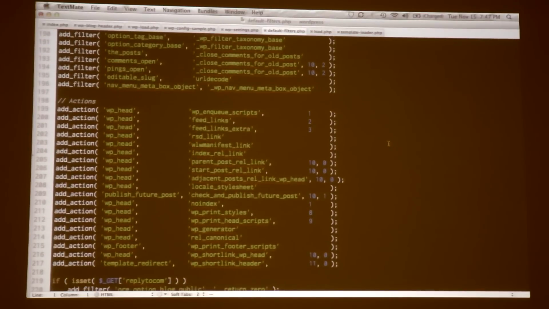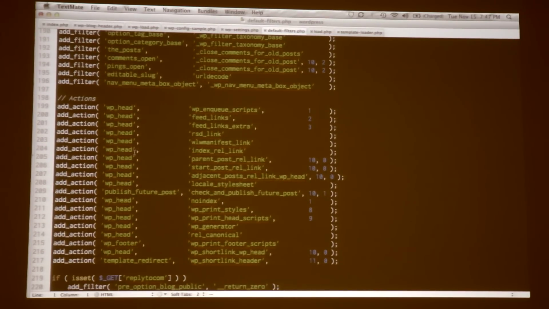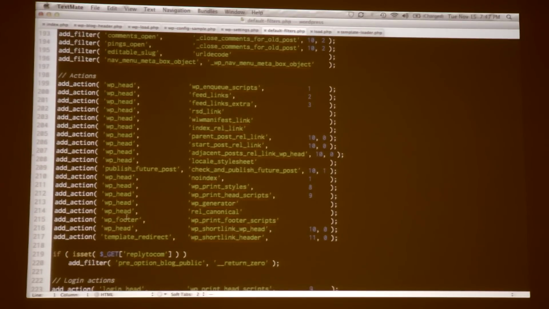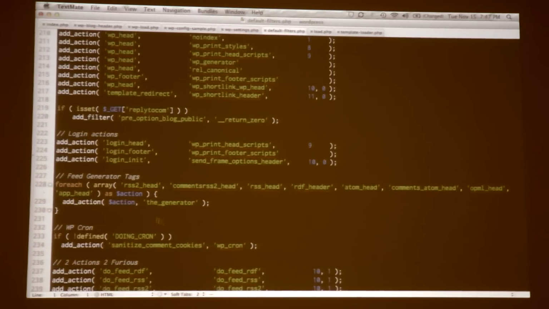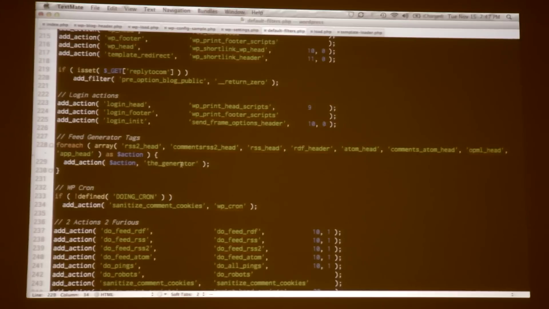Here's your WP head actions, which I think we've all used in the head of our themes. There's WP footer, login head, login footer, RSS related actions. There's the generator, if you've ever used an action to remove versions from the head of your theme. There's the generator.